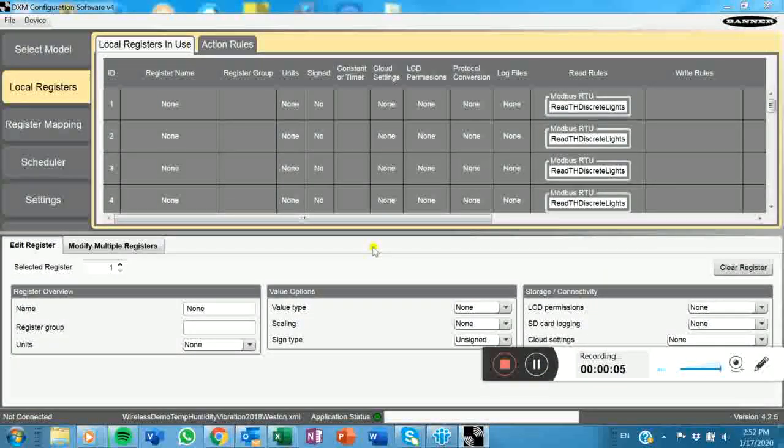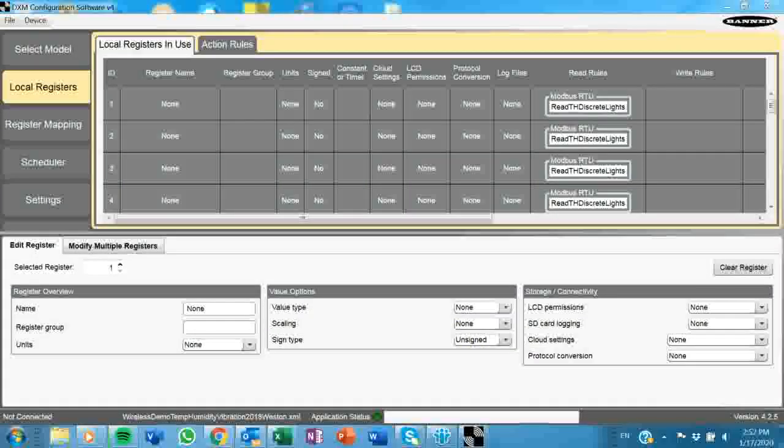So today I'm going to go over a quick tutorial on how to do scaling in the DXM configuration software version 4. And this is handy now because we've come out with a lot of products like the vibration sensors and ultrasonic sensors and pressure sensors and the current sensors and all of that stuff that it would be nice to be able to scale directly from the DXM.